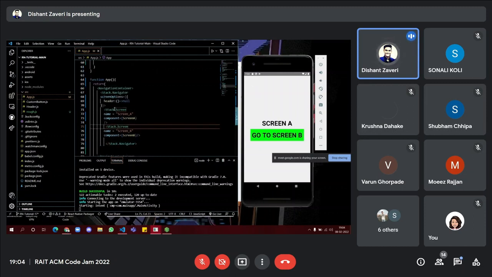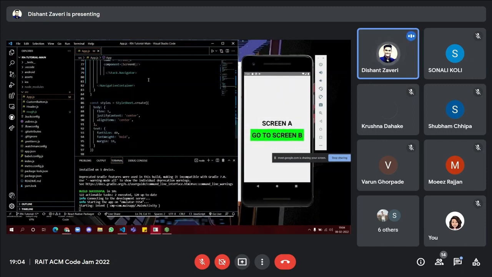Okay, so the header went in both the screens because you have imported it in the common stack navigator. If you just want to remove it in A, you have to give options instead of screenOptions. So we are done with stack navigation.